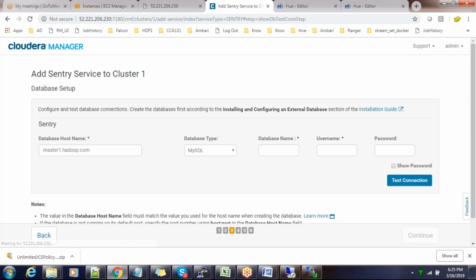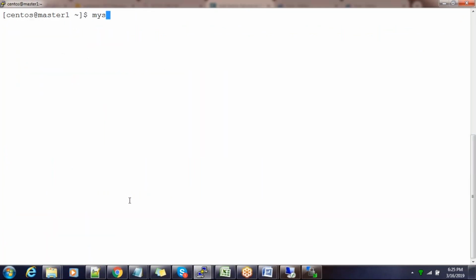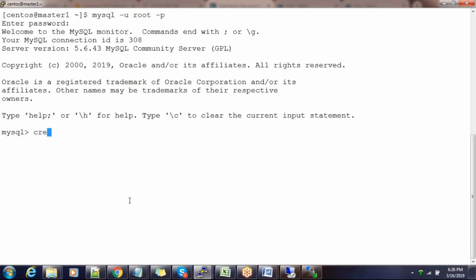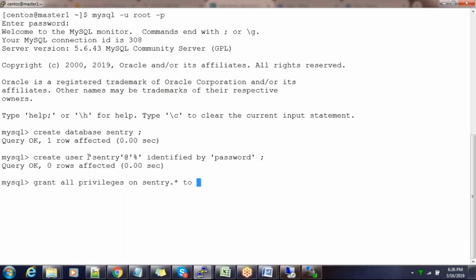So Sentry also requires a relational DB. So I'm just going to create a database. So here, let me just use mysql -u root -p. Then once prompted, type the password. Then create the user. First create the database Sentry. Okay, then create user Sentry admin, or just Sentry also will do, identified by password. Then grant all privileges on Sentry.* to this user.